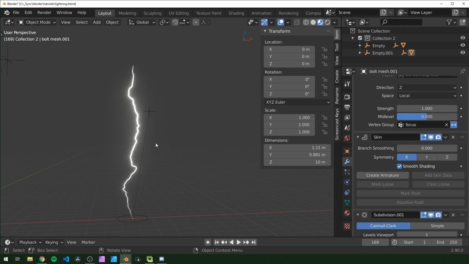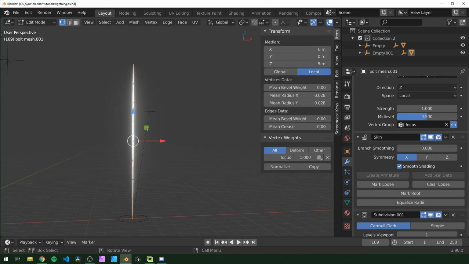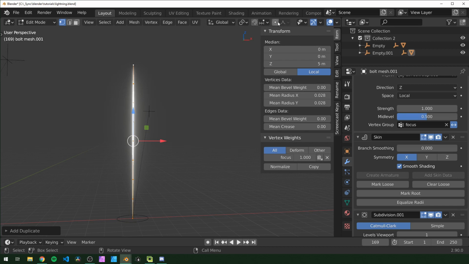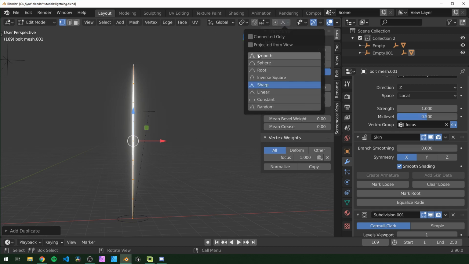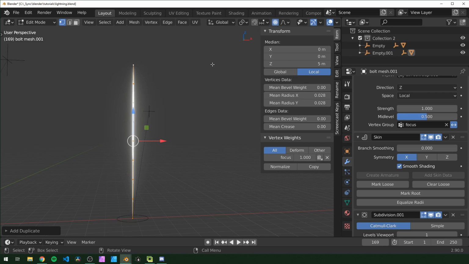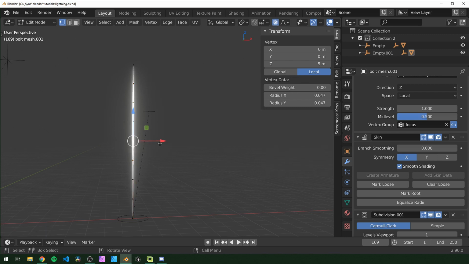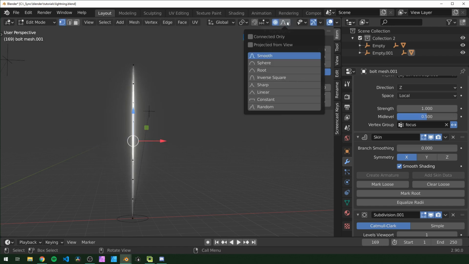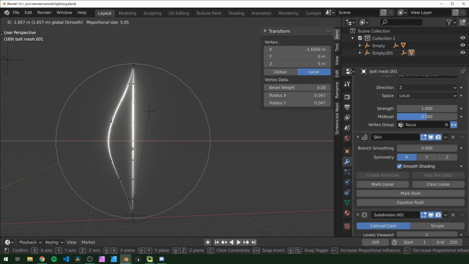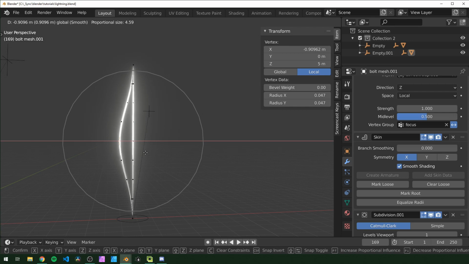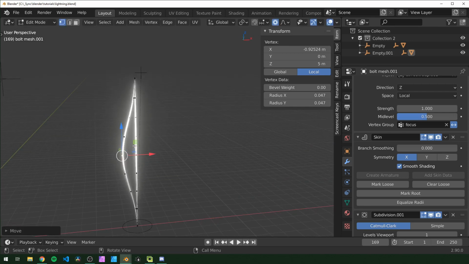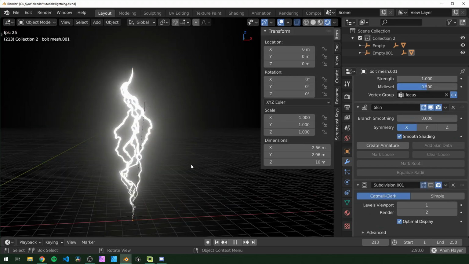To add a little more detail, I'm just gonna tab back into edit mode, select everything, duplicate it. I'm gonna change this interpolation over here to smooth again and make sure you have that checked. Choose the middle one. I'm just going to move that over to the side like this, but you want to make sure that connected only is there. Then it looks a little like this, and you can just do this a few times to get multiple branches like that. And that's all there is to it.